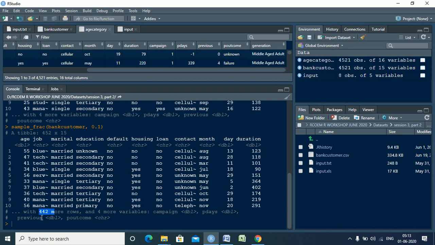So this is how you can make use of your sample underscore n and your sample underscore frac functions if you want a random sampling out of your data set. These are available in your dplyr package.